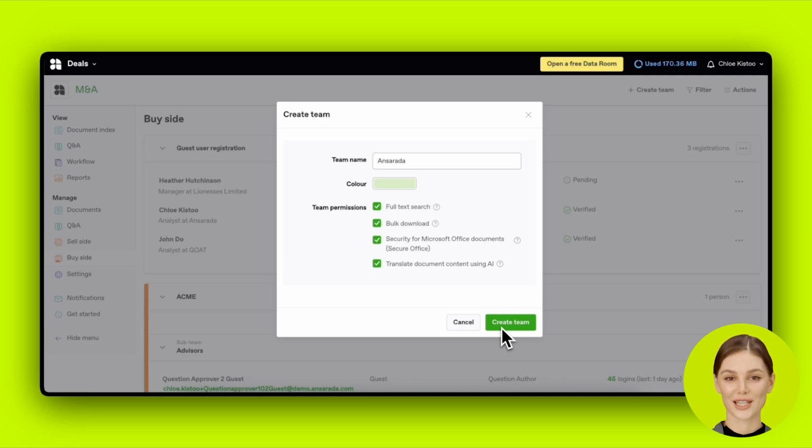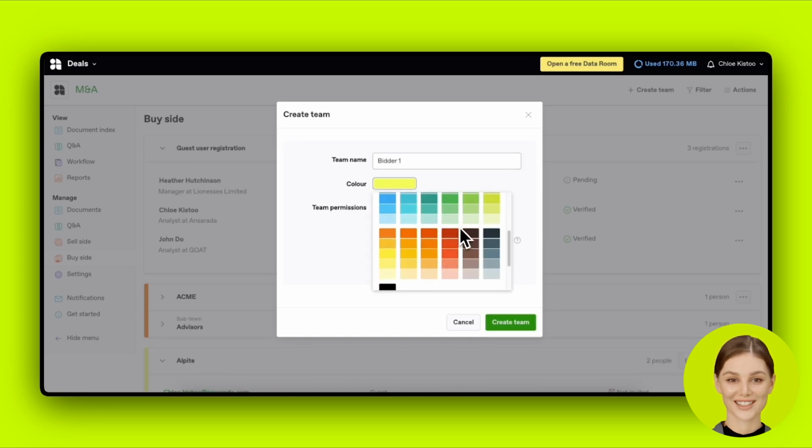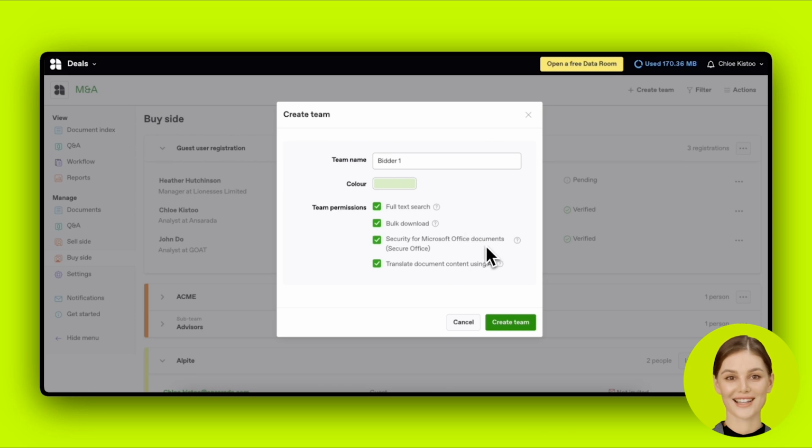When you create a new team, your first step will be to provide a name and confirm your search, bulk download, secure Office and AI Translate tool permissions. You can also change the color of the team, which will better differentiate them on both your buy side and sell side tabs and any graphical reporting.